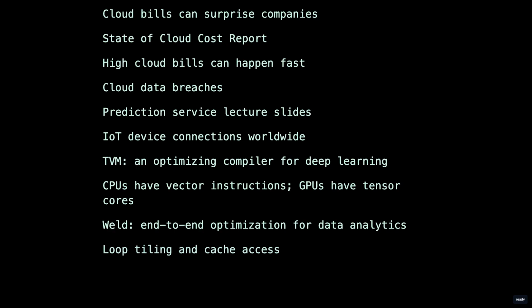Loop tiling is a low-level optimization that improves how code uses memory caches. These details matter because hardware performance often depends as much on memory access as on raw compute.